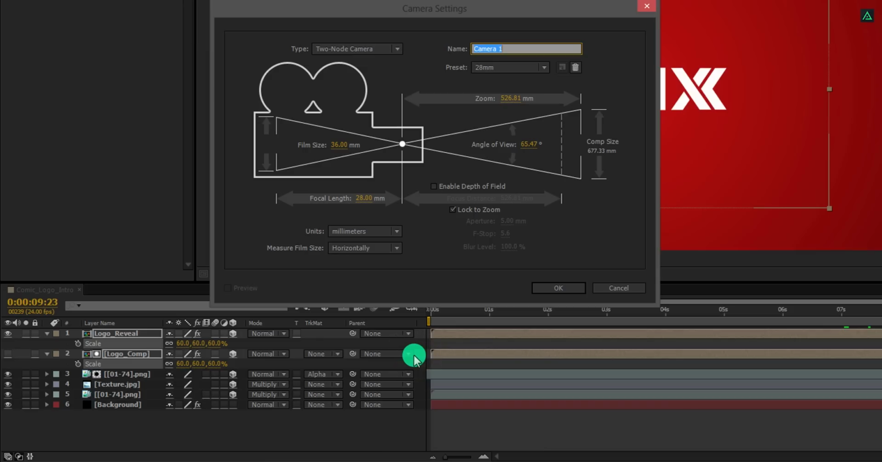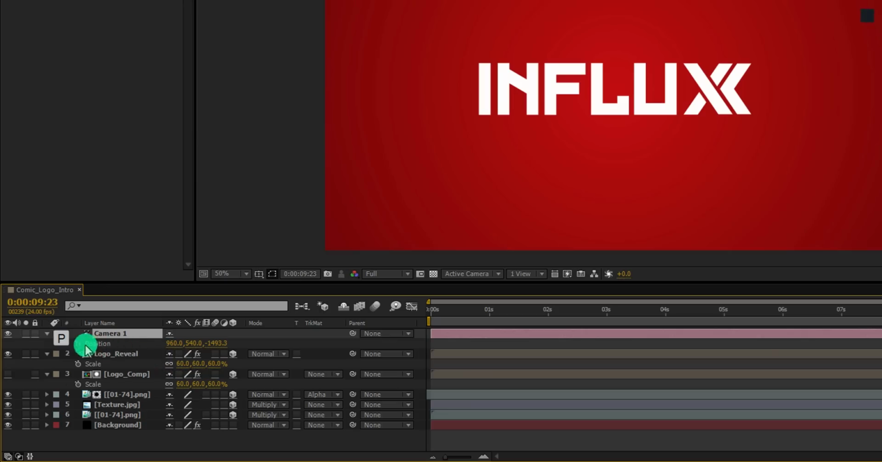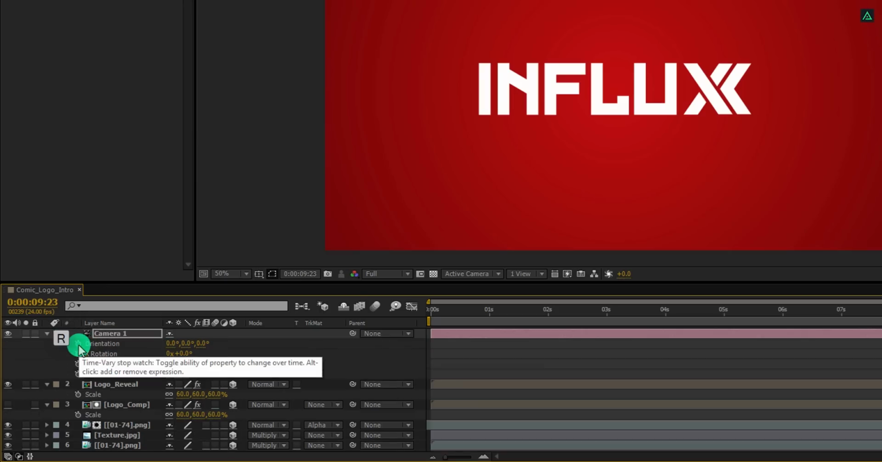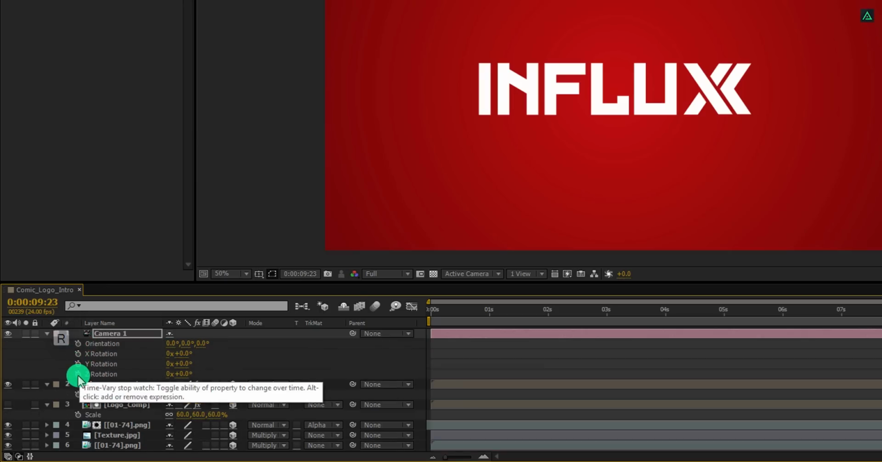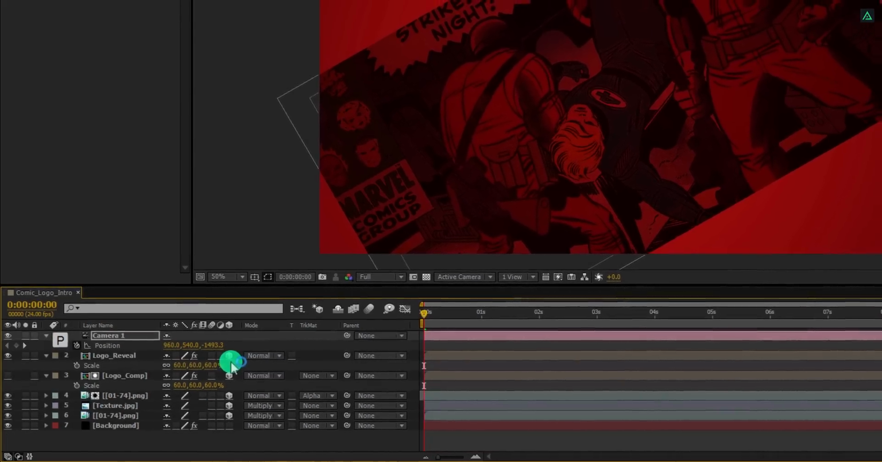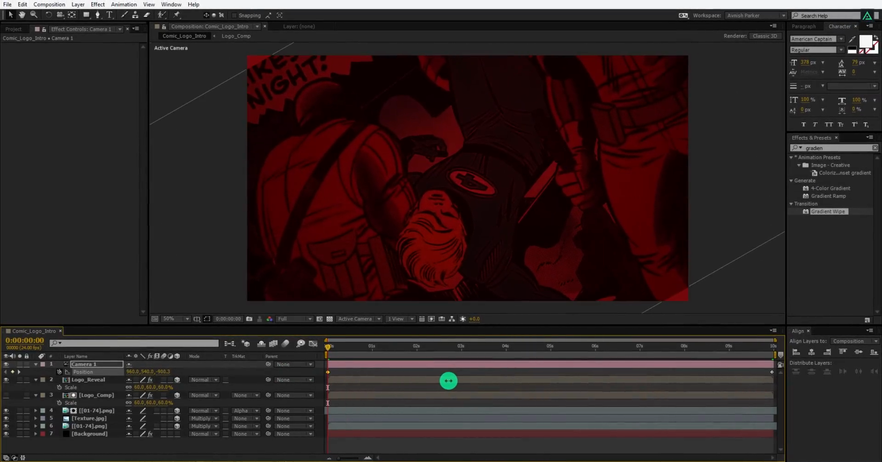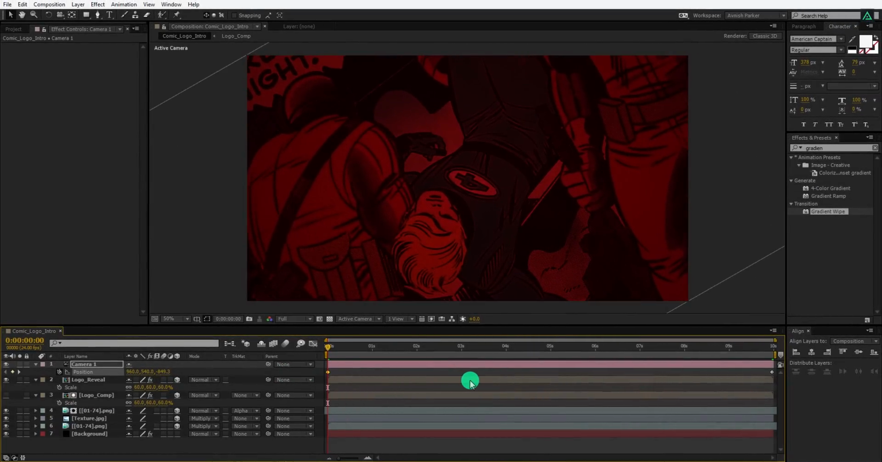I am using the default camera preset. Now press P to open position, and add a keyframe on it. Also, open rotation, and add a keyframe on Z rotation. Now go to the first frame, and change the Z rotation value to 30 degrees. Again open position, and this time, change the last position value, so that it will cover up the entire screen.